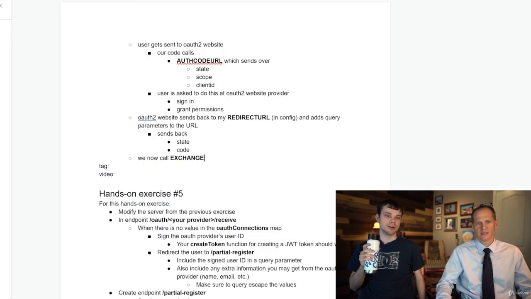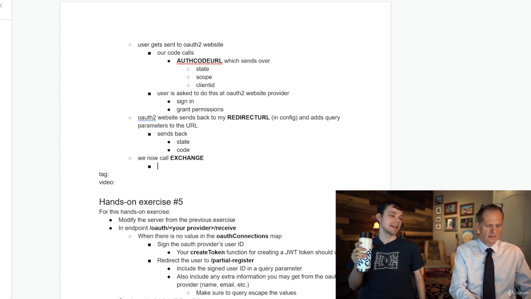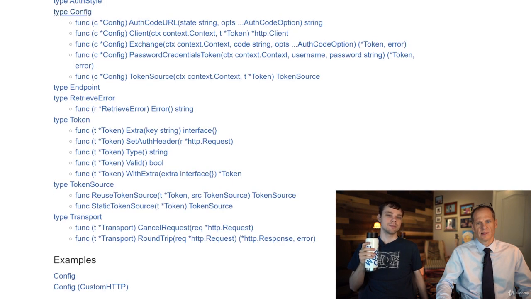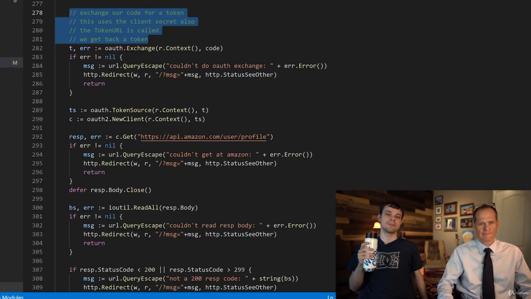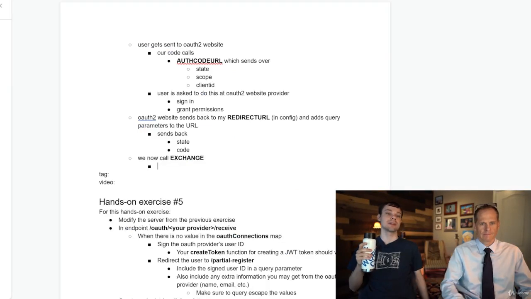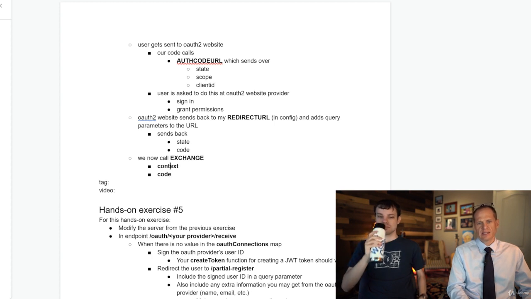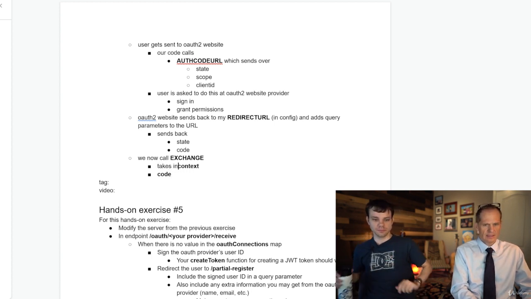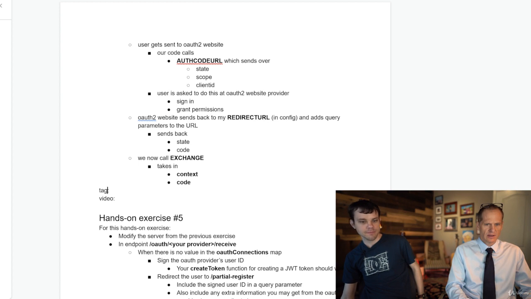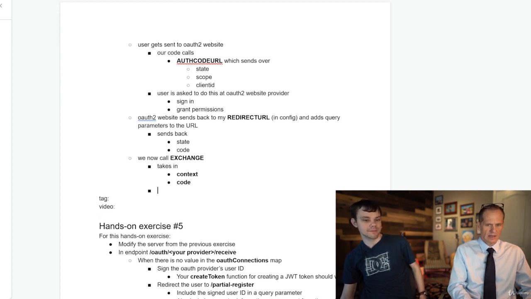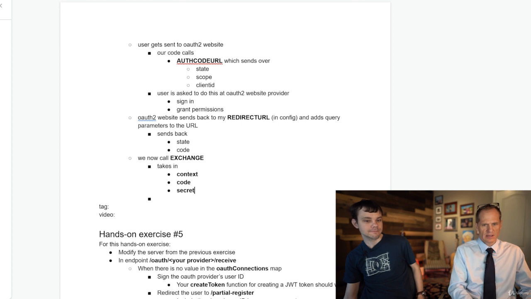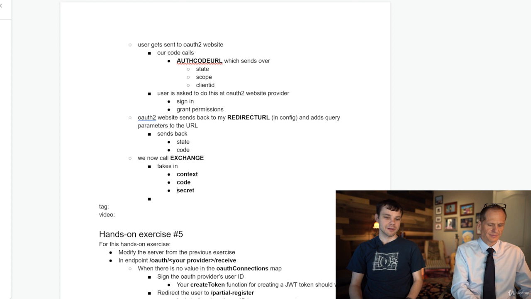Just like auth code URL, it also takes in optional options, so you can say I need a longer lasting token than usual for something like downloading files. In both cases it's optional and it defaults to the user's permissions right here. We can re-ask them for permission if we need to. So exchange takes in context, code, and it will also send the secret. That's the client secret, right? Yep, from our config. And the code is what they sent us.